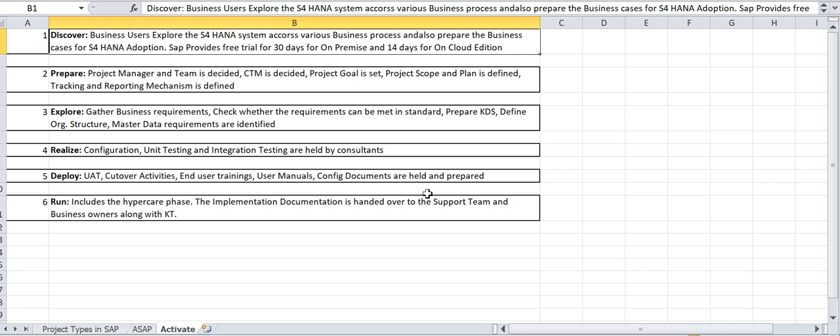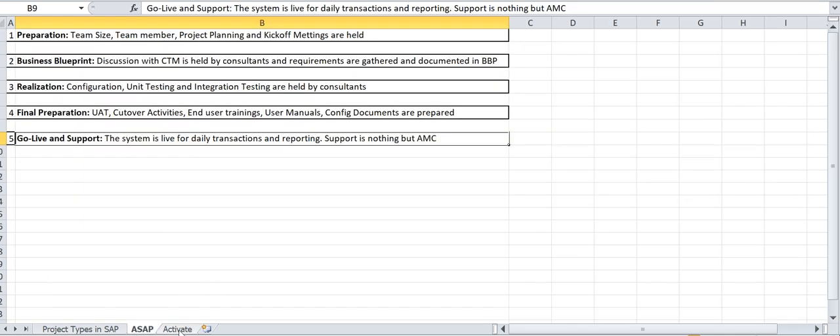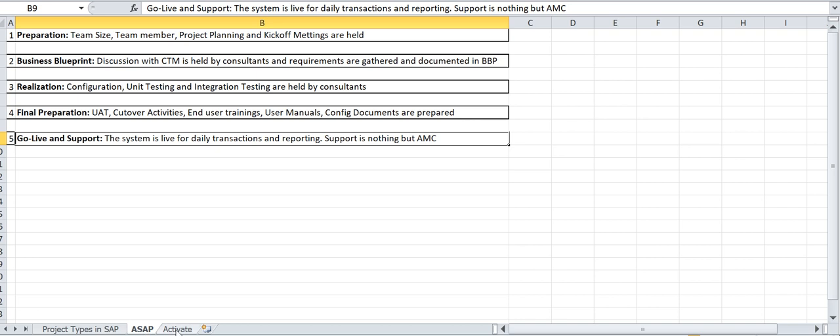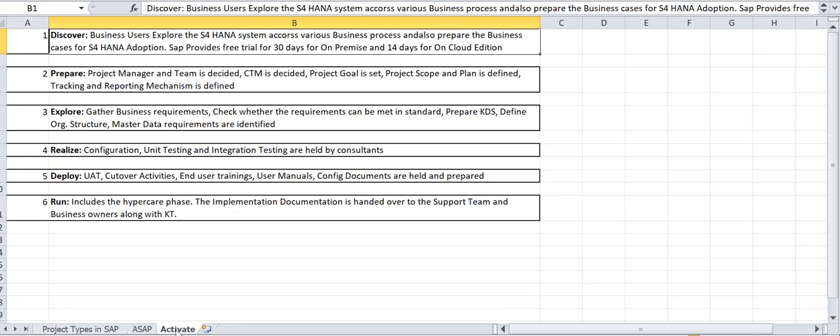Okay, so I hope these two methodologies are very much clear to you, and if you are asked in any interviews or at any places to explain about those two methodologies, you would very well remember the 5 steps of SAP methodology and 6 steps of Activate methodology, and the activities that will be performed in those methodologies among the various steps.